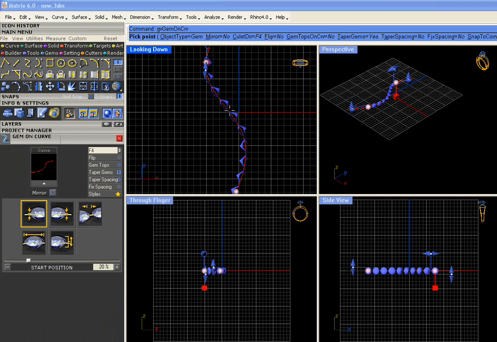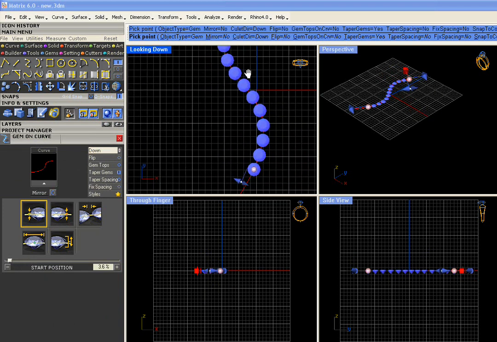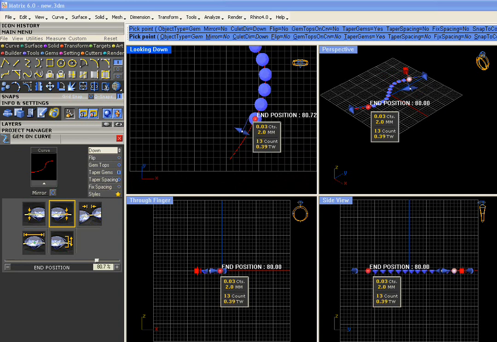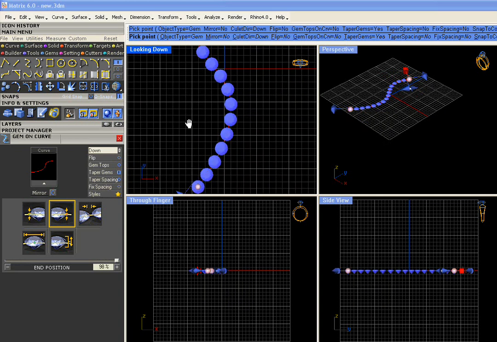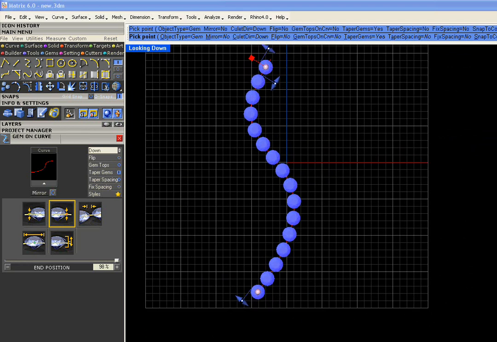Well, we don't want that anyway. We want those to face down. So we're going to click on this option to push them down. Now we can run these down like so. And obviously the tapered gems option here is on, which is great.